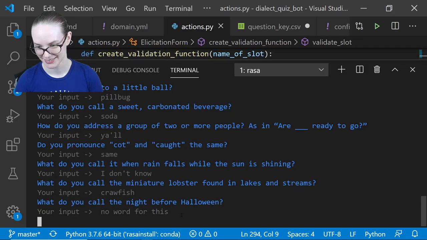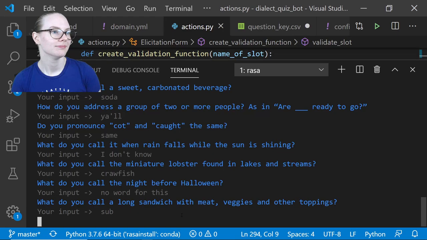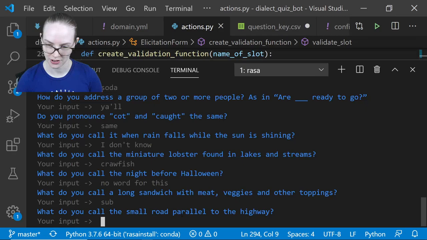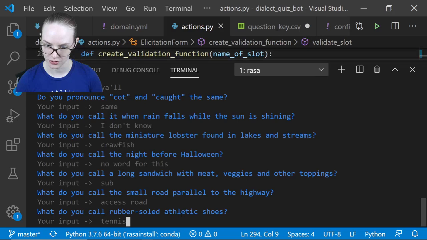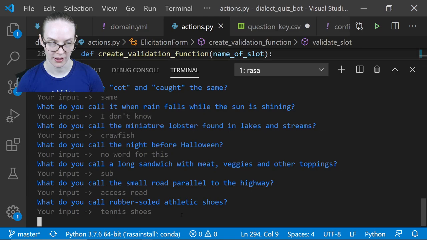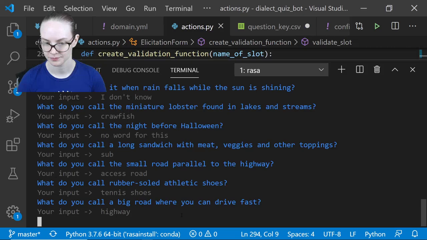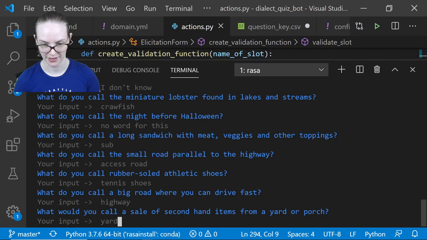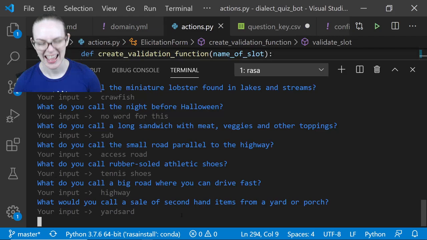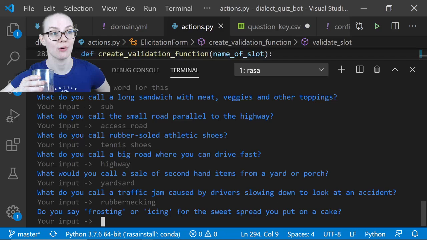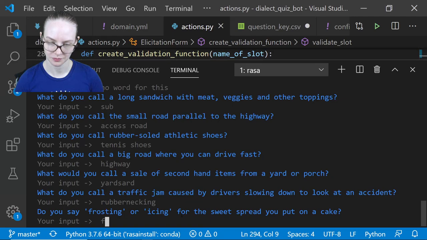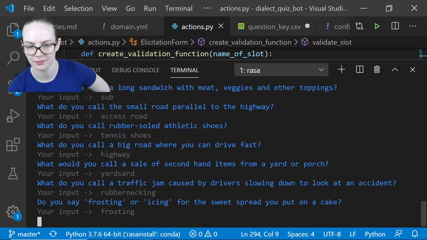I guess I call that a sub. What did you call the access road? So some of these will be other, and some of these should be assigned to the correct value that I input, because that is tennis shoes. Because those correct values will be in the dictionary and looked up. Highway. This is wrong. That is a joke answer. That is not a thing that I would call it. I would, but not like seriously. Rubbernecking. So that slot should be set to other, rather than yard sard, which is how it would be set currently. Frosting, because I don't like icing. I can use them both, but they mean different things. Lawyer, boy.